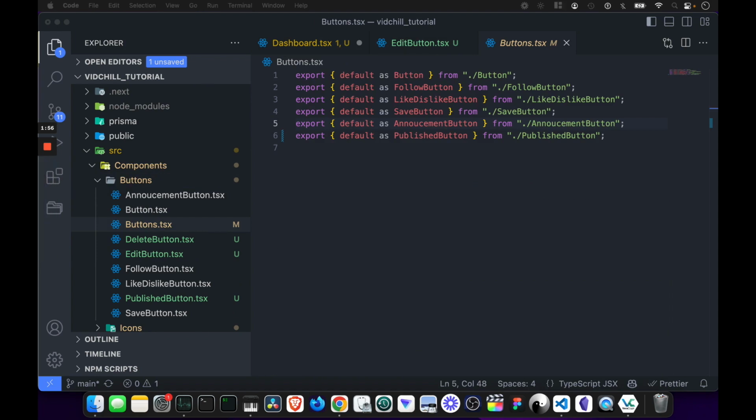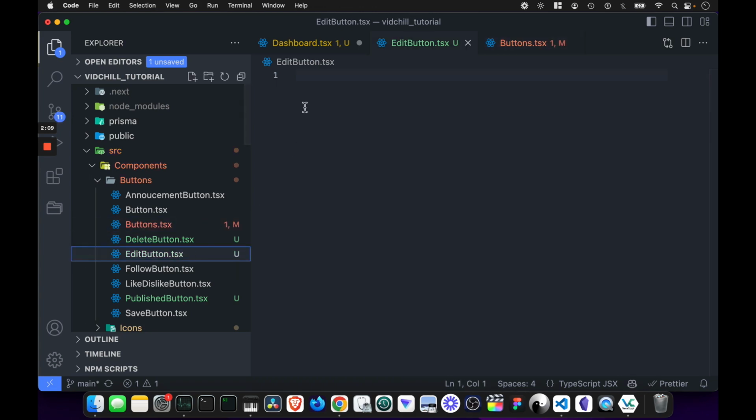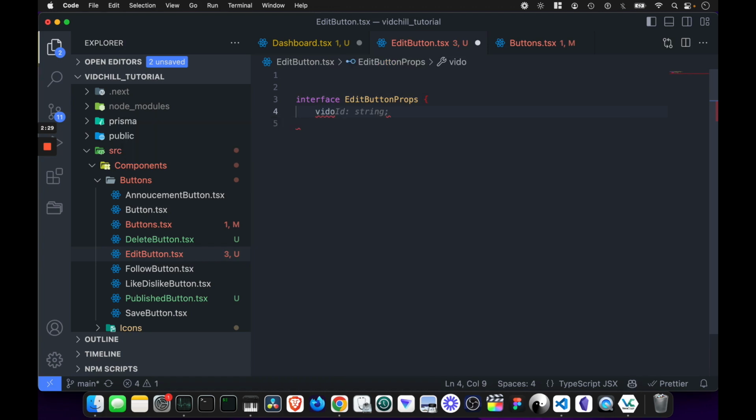Let's come up to buttons. Then what we are going to do is export our edit button. So let's do that. We say export edit button from edit button, and then we can come down, and then we are first going to make an interface. And we're going to say everything that we're going to be passing into this edit button. We're going to say interface, edit button props. Then we're going to put in video.